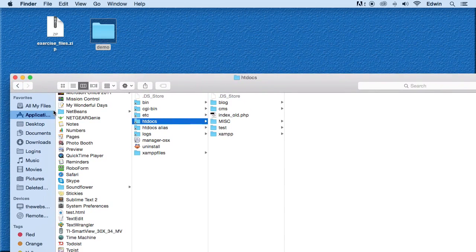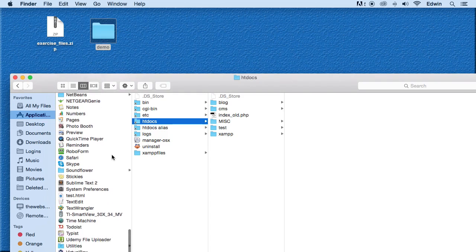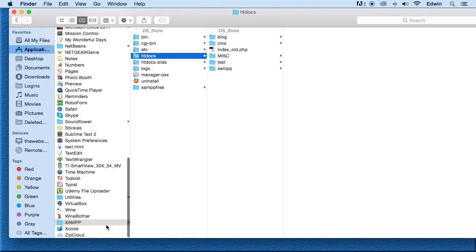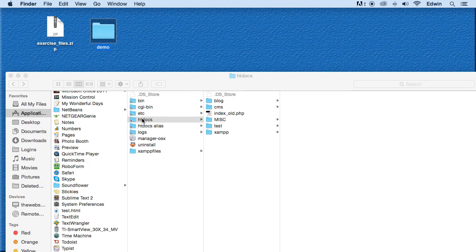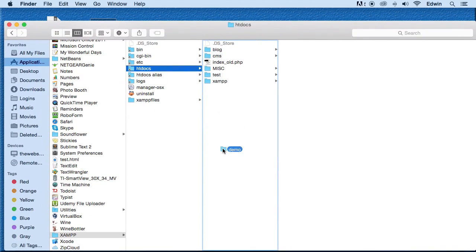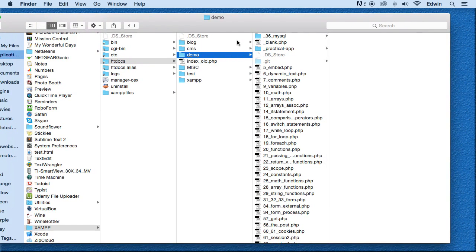In my case, because I'm on a Mac, it's under Applications, in the folder called XAMPP and then htdocs. If you are on a Windows machine, it will be on your C drive, in a folder called XAMPP, and then another folder called htdocs. This is where your server location is, the root directory for your server. So if you want to use your exercise files, drag that folder into htdocs, and then you can use it there.